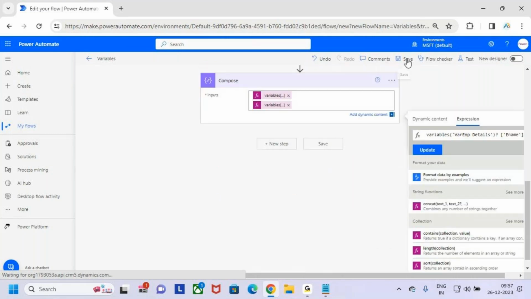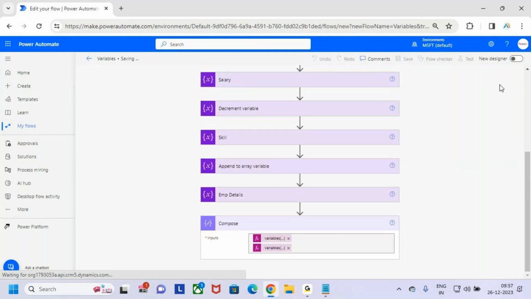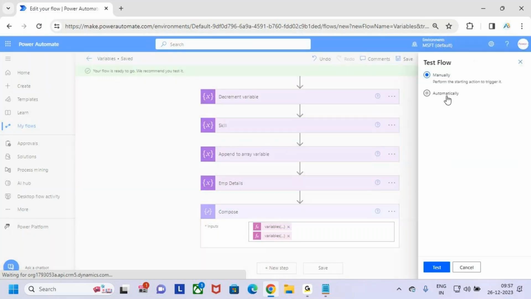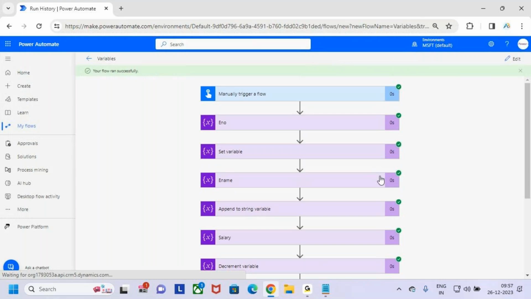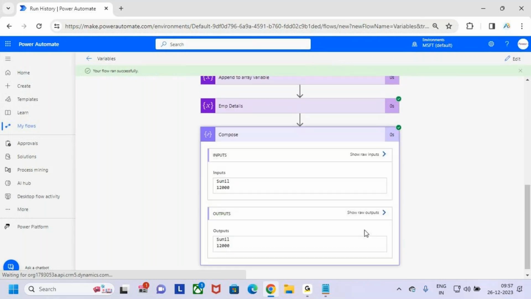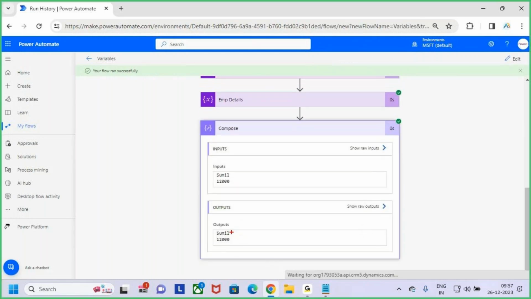Now go and print it. Now save it. Now I'm going to print the two values. Run automatically. Click on run. Click on done. Your flow runs successfully. Now go to the compose. Now see, I'm able to print the name and salary.